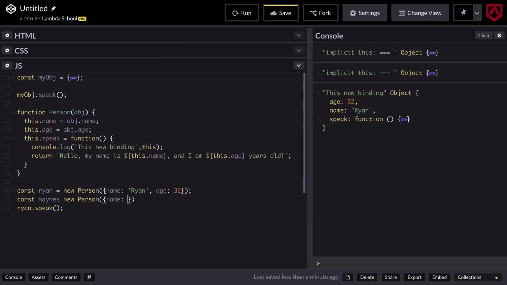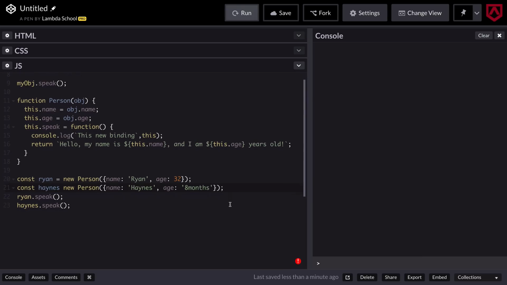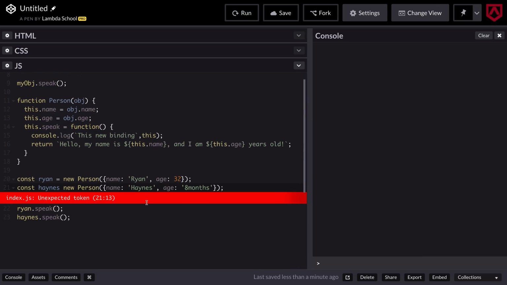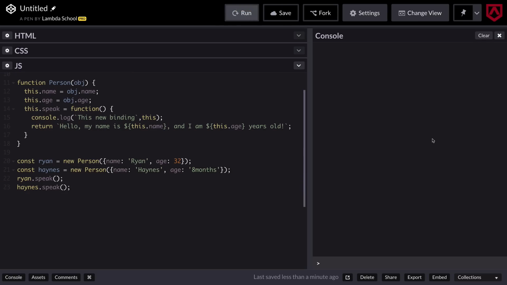Name, Haynes, age, 8 months. Cool. He's little. And I'm going to call Haynes.speak now. We're going to clear the console. I'm going to save it. We're going to run it. Ooh, we have a typo. Unexpected token. Where? Right here. Clear. Save it. Run it.